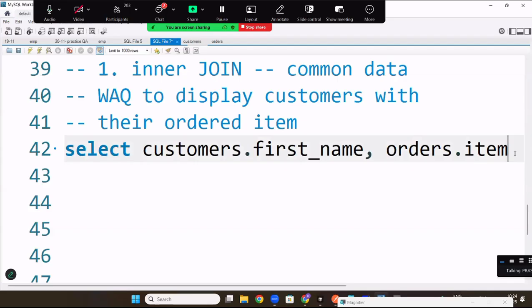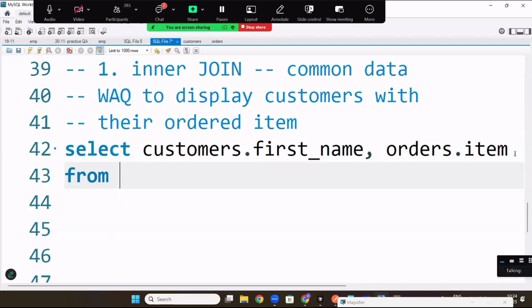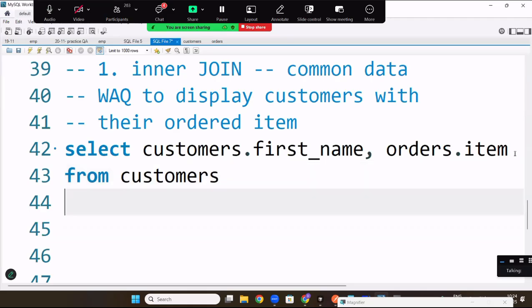Tell me, from what tables? What is the first table? You have to take two tables, the first one and the second one. What is the first table here? Customers. What is the second table? But you don't take it directly there. You have to write inner join here. Then you have to write the second table. What is the second table?